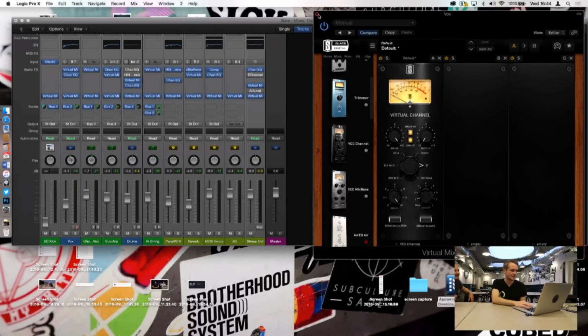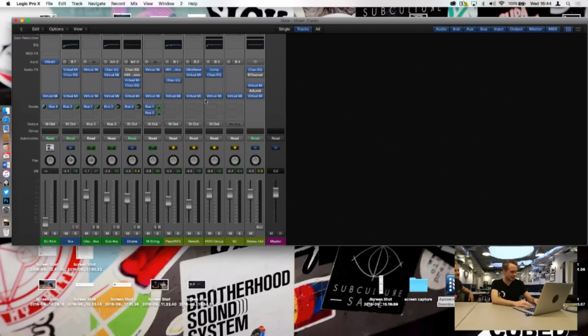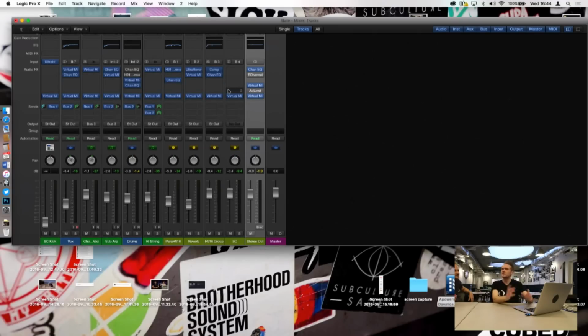Really. So I hope they bring back the ability to load it separately, or if you can, somebody comment and tell me how to do it. So there you go, Virtual Mix Rack.